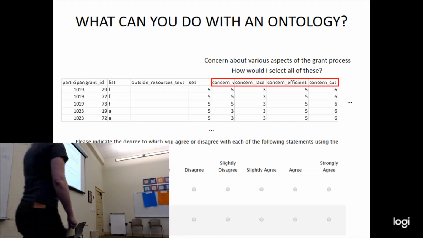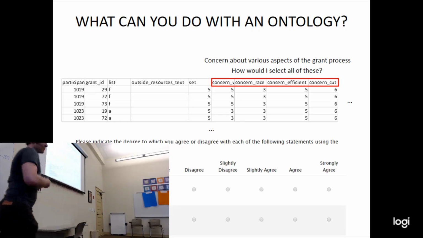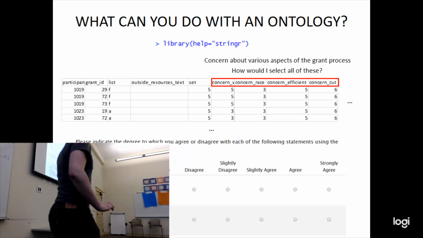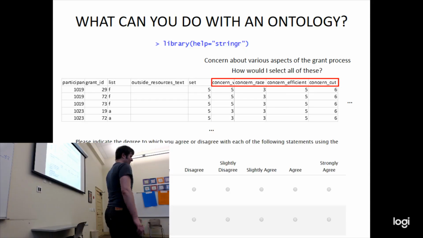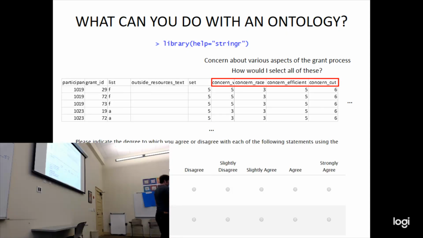I can use that information to help select, in a very fast way, all of the items related to this concern scale. And this is where the machine efficiency benefits come through. A lot of what I'll be talking about is related to this package called stringr. stringr is an R package for manipulating bits of text. Turns out if you use a common ontology, that can really help if you know something about how to manipulate text in a programmatic way.